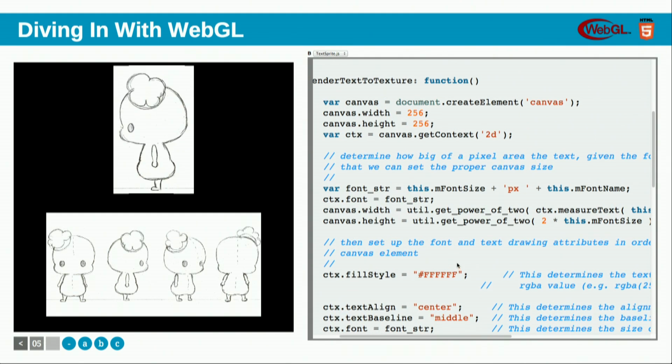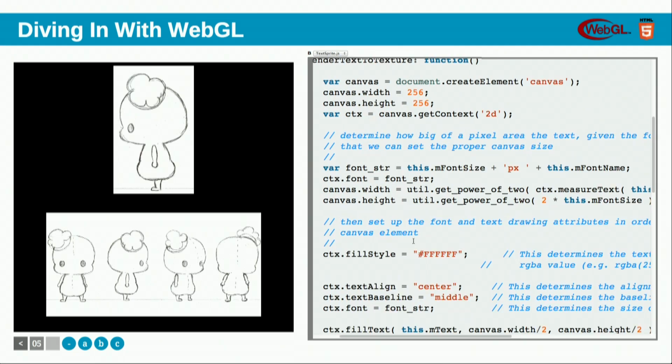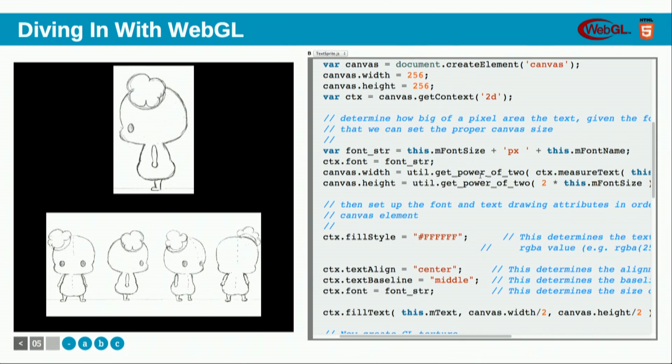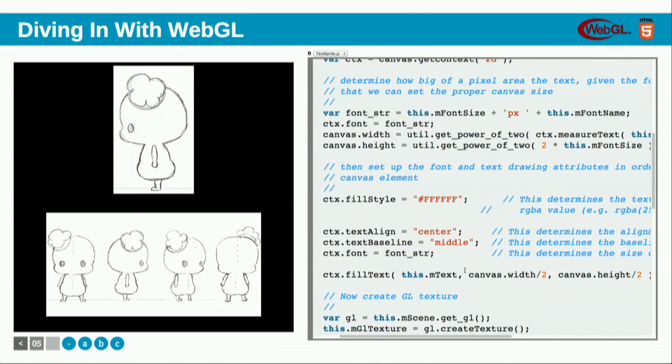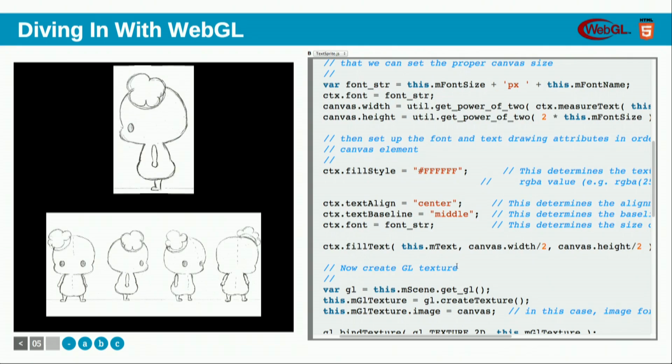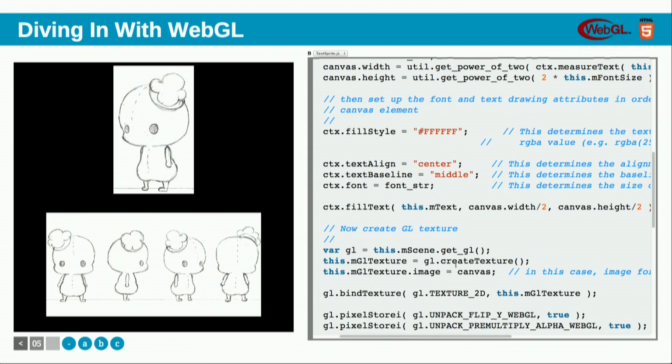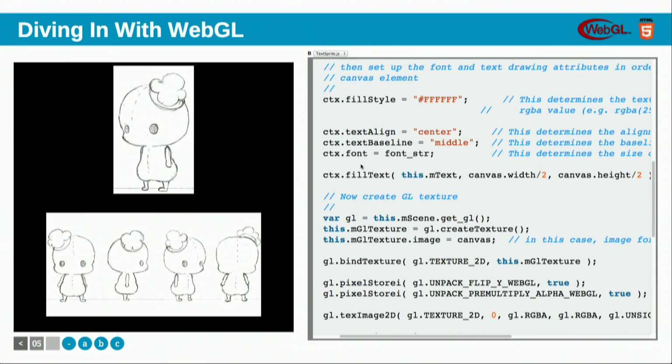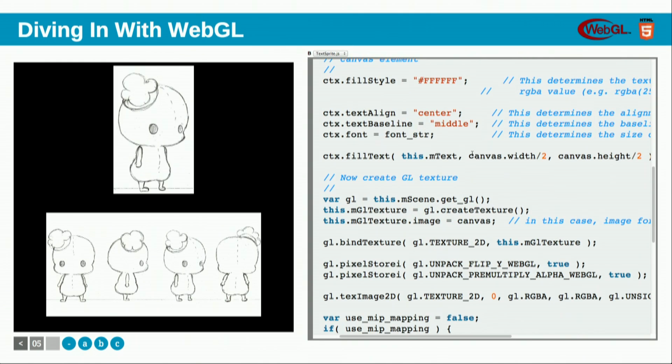And here I'm making sure that it's a power of 2 canvas image, because that's what the texture needs to be for WebGL. Then we set up all the text writing attributes for the canvas 2D, and write the text to the canvas.